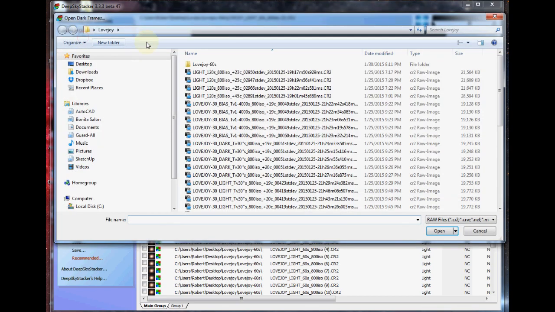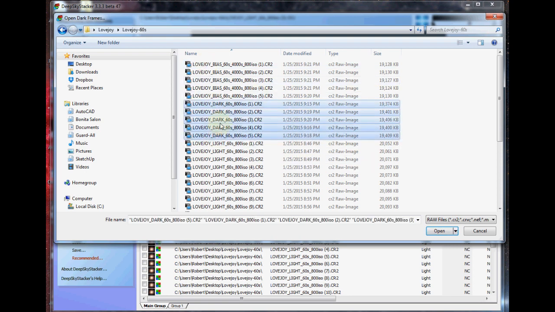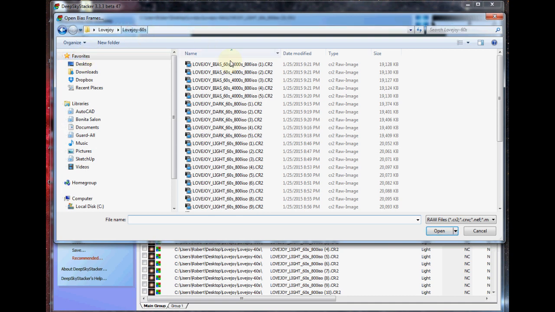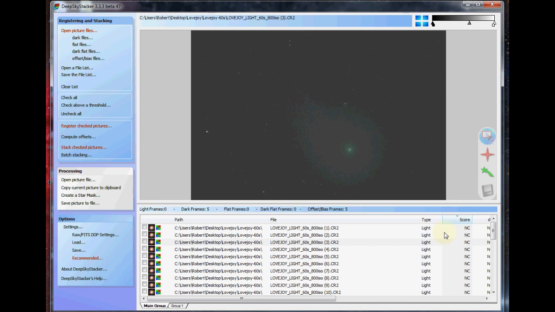Next, I'm going to add my dark files. So I'll go to the folder where I have my images, look for my darks, select my dark images, and click open. I don't have any flats or dark flats, so I'll select offset bias, go to the folder where I have my images, and select all my bias files, click open. And I'm going to check here where it says check all. That way all my images I just loaded are checked.